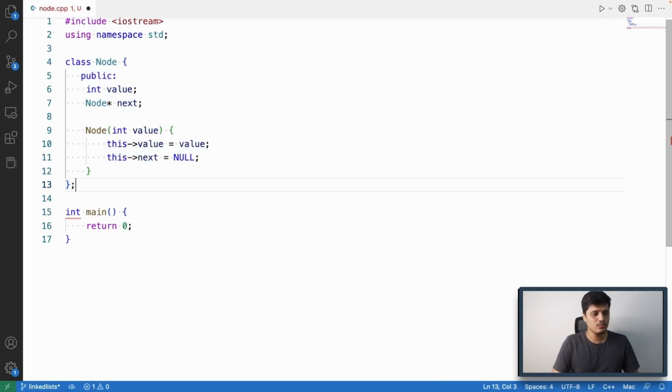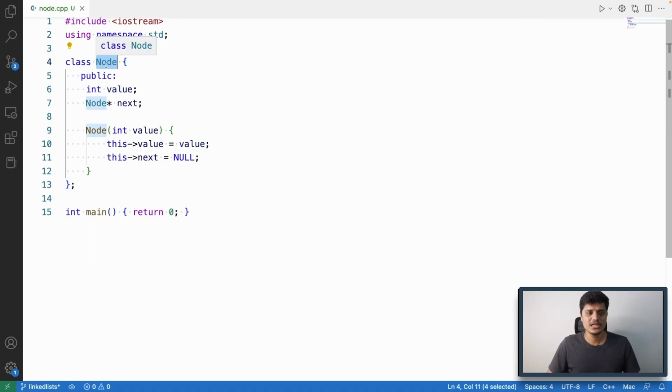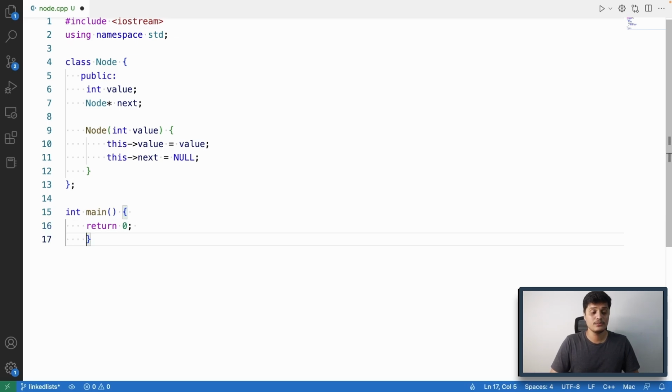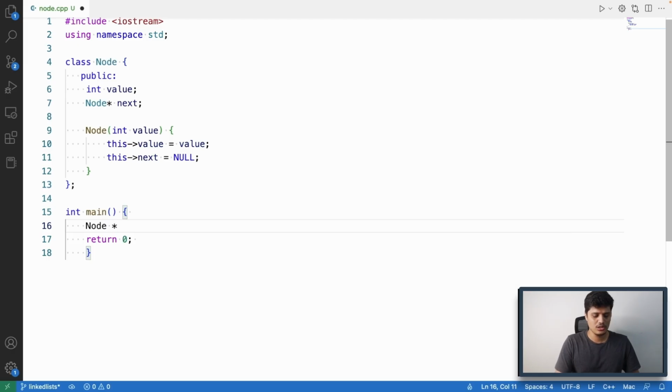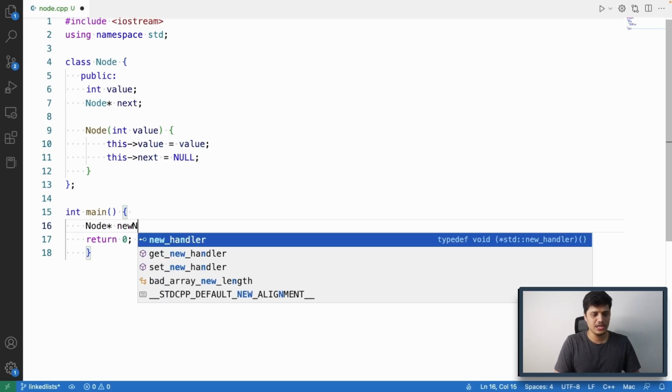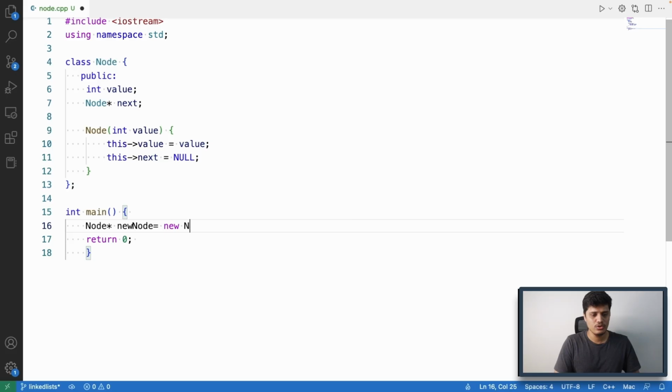Now we have to add a semicolon here to close the class structure. Now let's just try to define the object of this node class, and let's try to assign some values, and let's print them to confirm the object creation of the node class. Now here, to do that, let's just do Node star, let's say newNode equal to new Node of, let's say I want to pass the value 10.